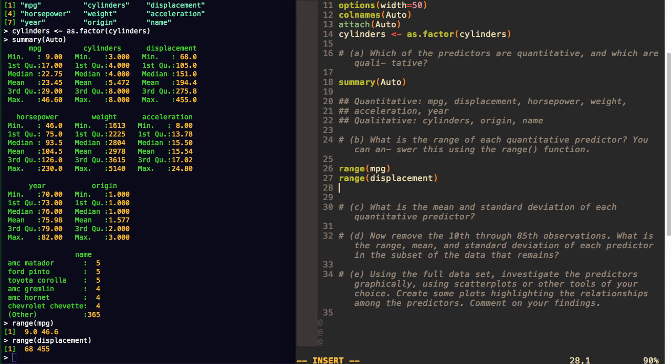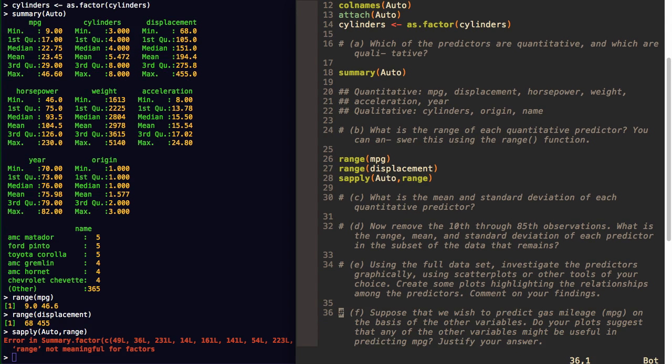Let's use a function, an R function called sapply, that applies a function to a bunch of vectors. And the vectors we're going to hand it are auto. And this isn't going to work right away, so don't get too excited. It's going to fail, and I'll explain why in a second. Okay, so we've gotten a message here that says that range is not meaningful for factors. So remember that we converted cylinder to a factor. So that's a problem.